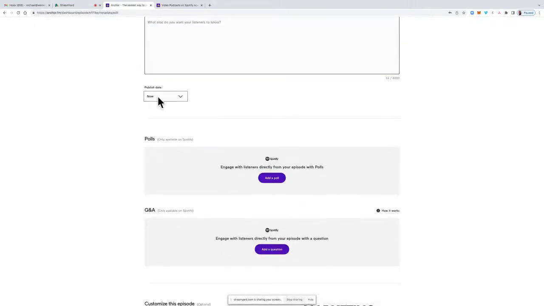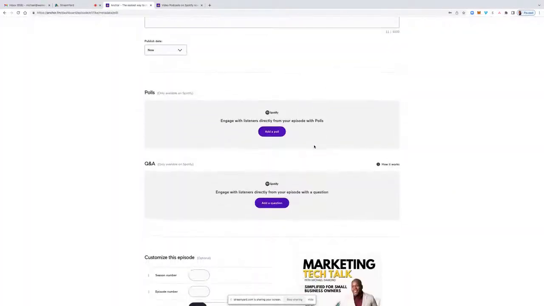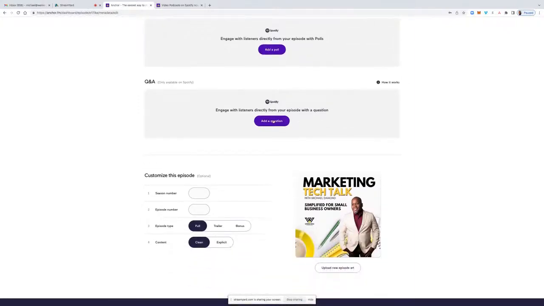You can choose to publish stuff directly now, or you can schedule for a future date if you don't want to post it right now. And then they also have where you can add polls into your podcast, and you can add a question into Q&A into the podcast.